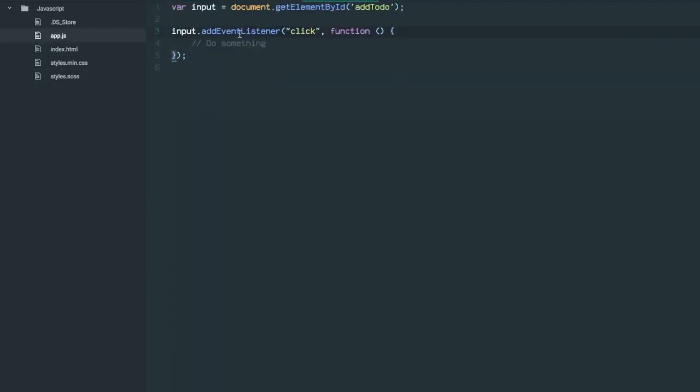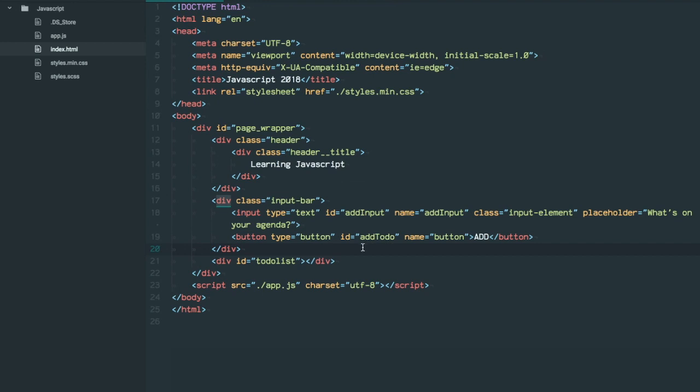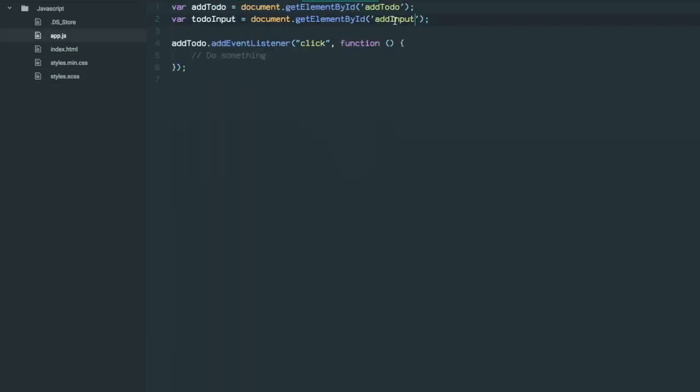Okay, now let's go back. Let's quickly change this one to be button or add to do, and that is add to do. And we also need to get that input as well. So we're going to call this input, actually, we're going to call this to do input, and then we're going to get the add input. We probably should name these similar things.